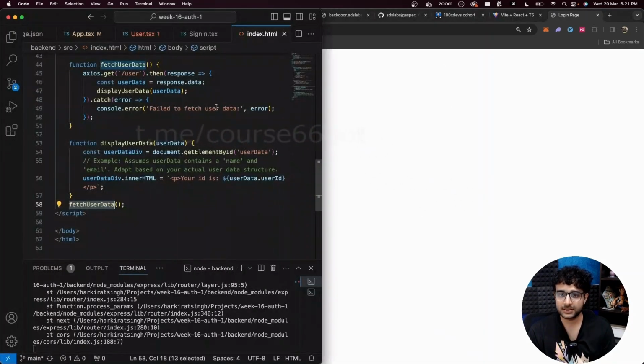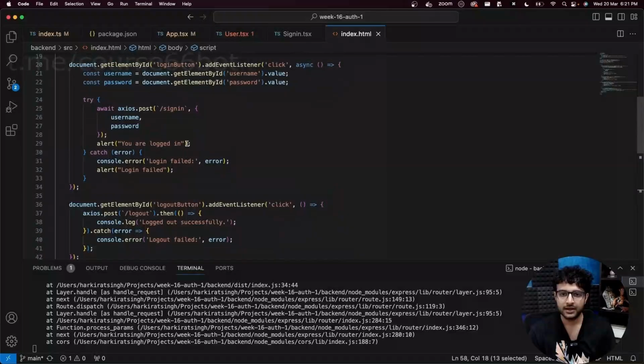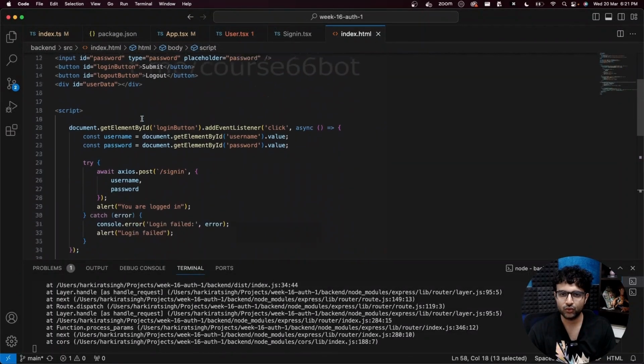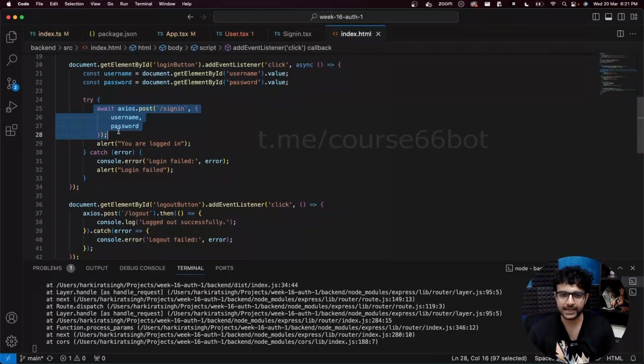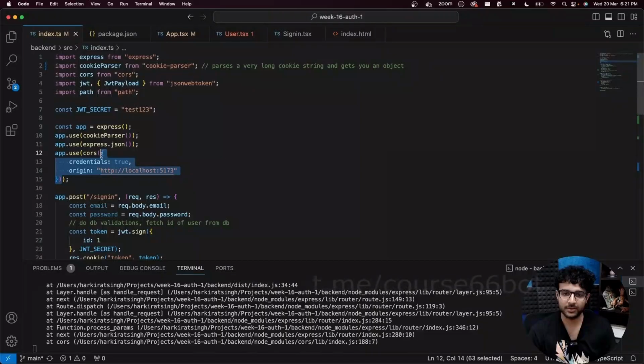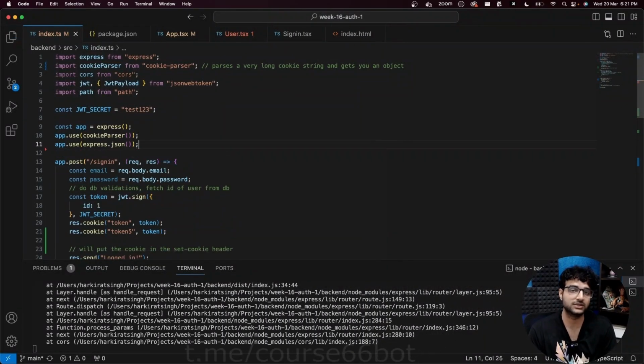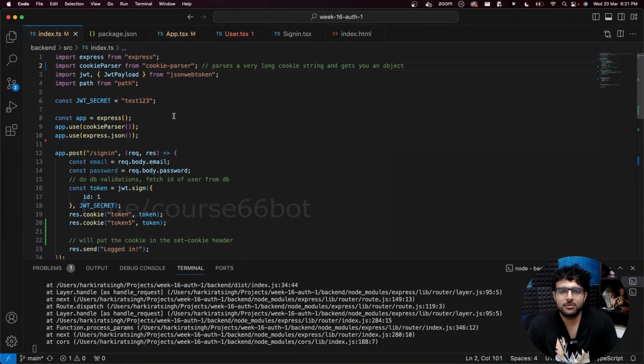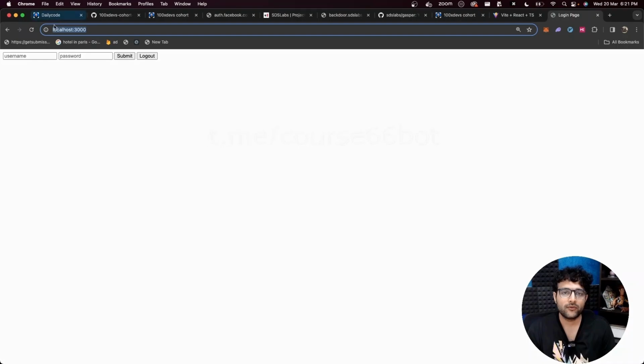The thing to learn is I did not have to send withCredentials true in all these Axios requests. In fact, I can remove this now. I don't even need CORS because there is no cross-origin request happening. I can completely remove CORS because all the requests are happening from the same origin as the backend. Backend and frontend are hosted on the same endpoint, similar to Next.js.